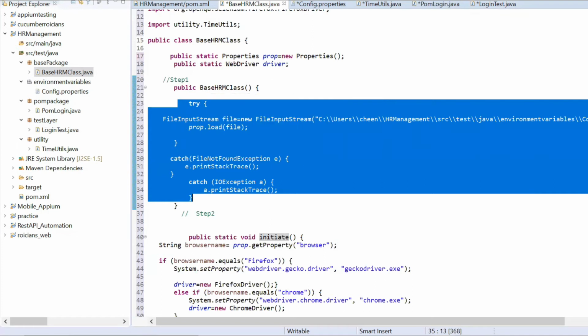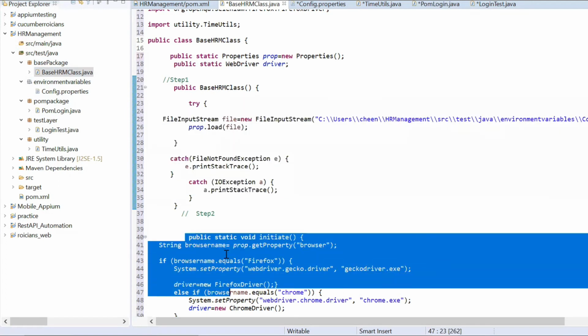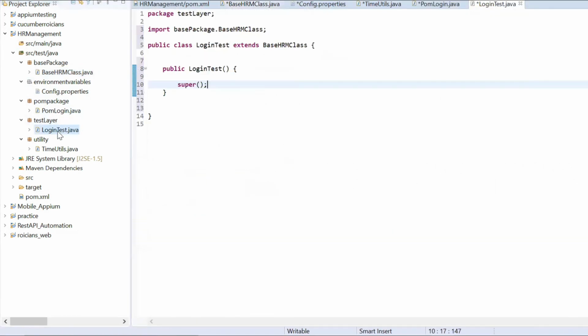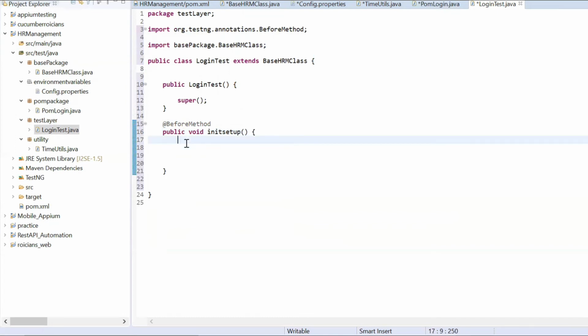Now, the second thing I will be doing is calling this method over here, because this is my @Before method. So I will be calling the @Before method, followed by some method. So public void, let's say initial setup, just naming it as initSetup. So here I will be calling the initiate method like this.